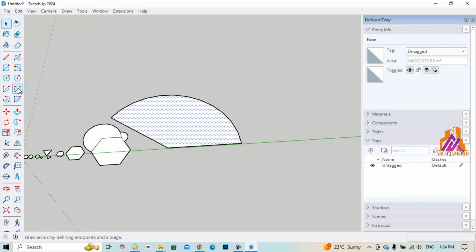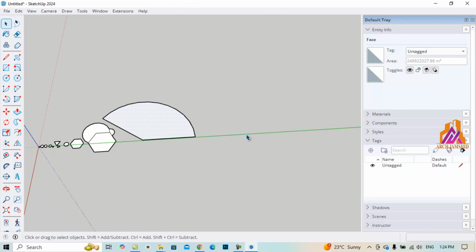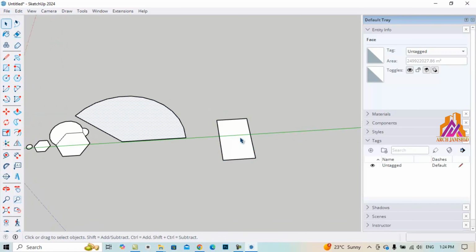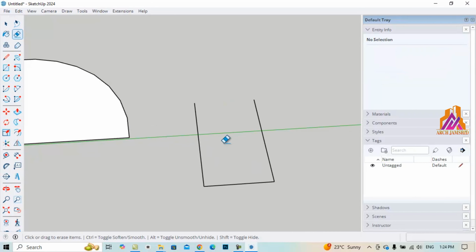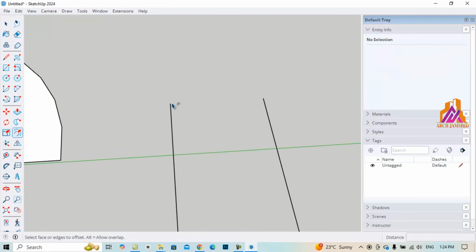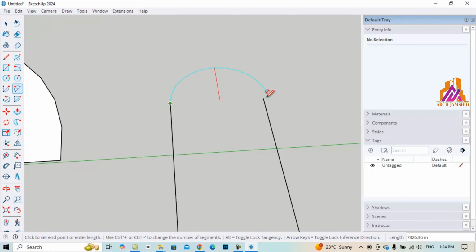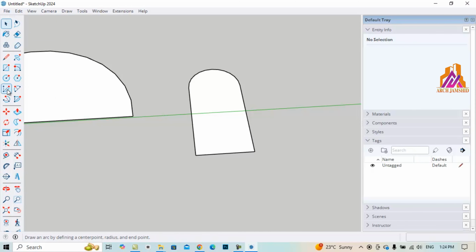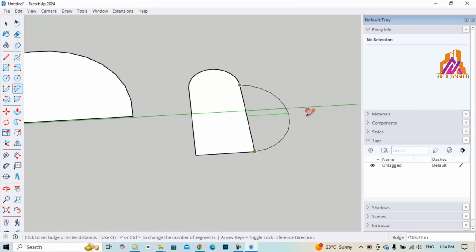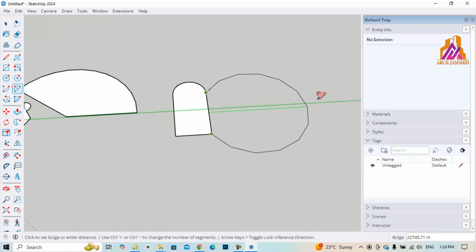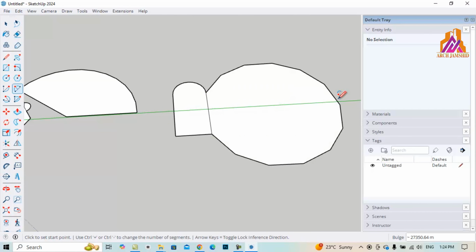The next one is the 2-point arc. With this tool you define only 2 points and it draws an arc between them. This tool is very useful in SketchUp, and this is one of the most commonly used arc tools. You just mark the start and end points of the arc, and then you can either set the radius by moving the mouse or type the exact radius manually.